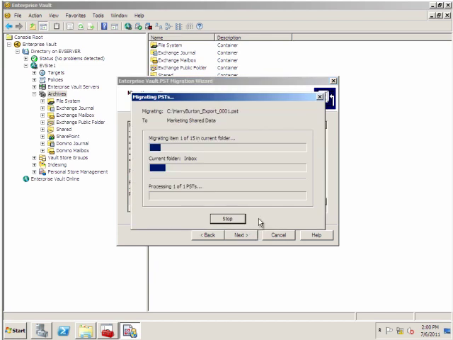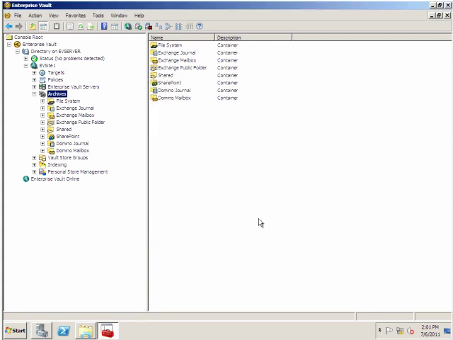And again, you see we're getting a status of the migration of the PST into the archive. And then we get the update. And then finally, it's actually brought in, and we click the close button there, and it closed up. So now we've got the PST file imported into our shared archive.